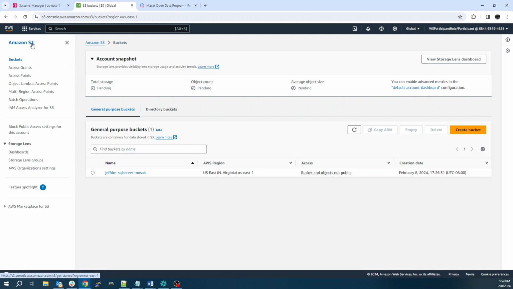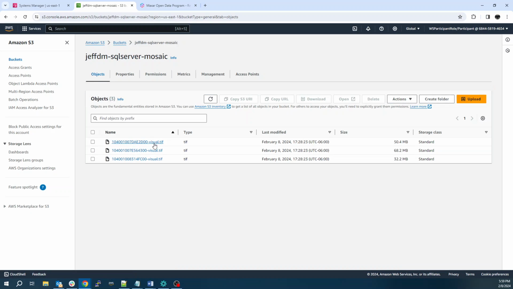I went into Amazon S3 and created a bucket, and in that bucket I've got these, I believe these are cloud optimized GeoTIFFs, so I just grabbed 3 of them and copied them to my bucket.